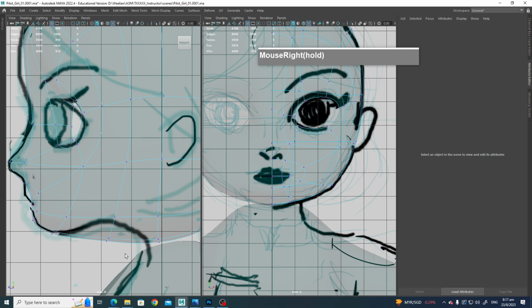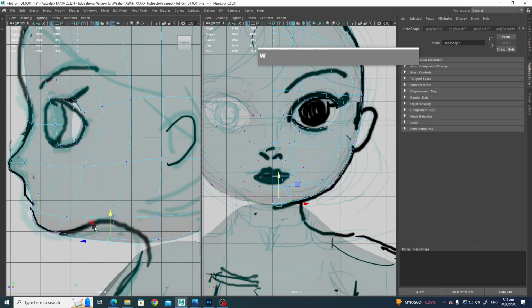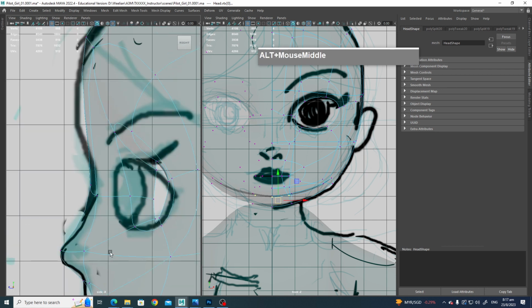So remember the rule: every time you add in an edge loop, you must start to move the vertices. Okay, don't just leave them hanging there, because you end up with a hard edge, right? So that is one thing that we will try to avoid. So every time we add in an edge loop, we start to move the vertices.